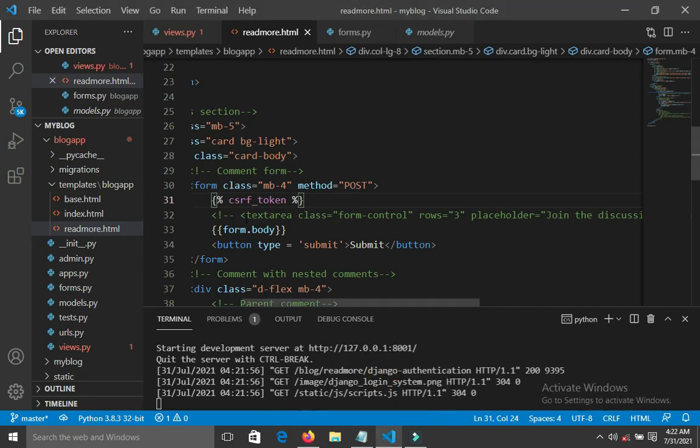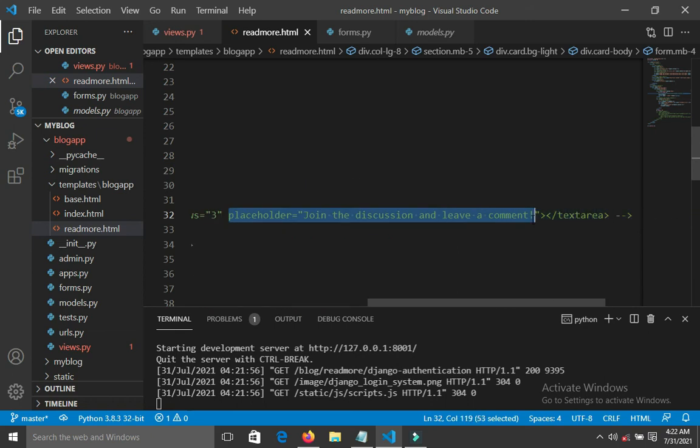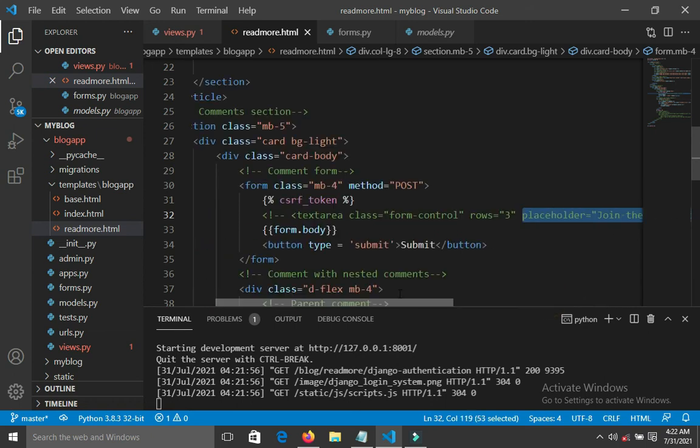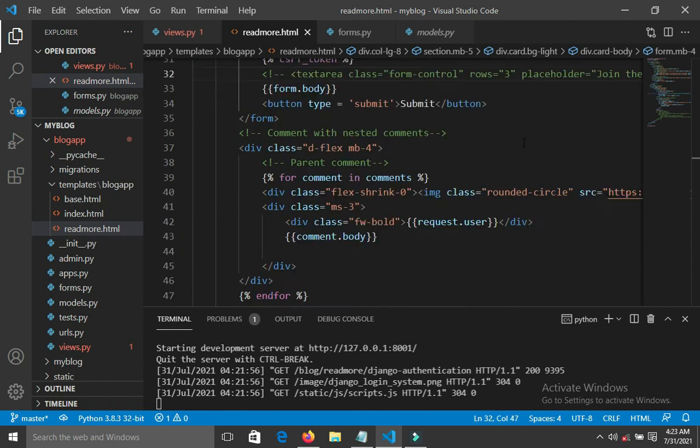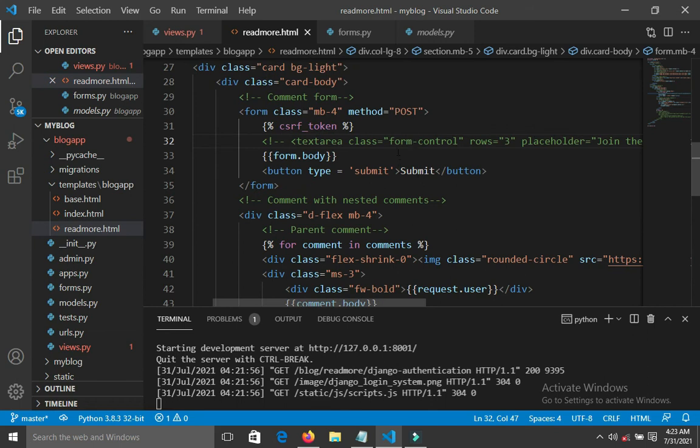You can see from this text area here that it has a class of form-control, rows of 3, and a placeholder. So we need to add these styles to this Django form we have here. I'm going to show you how to do that right now. Let's go to our forms.py and add this class to the body field. We want to add the class of form-control, the rows of 3, and the placeholder.